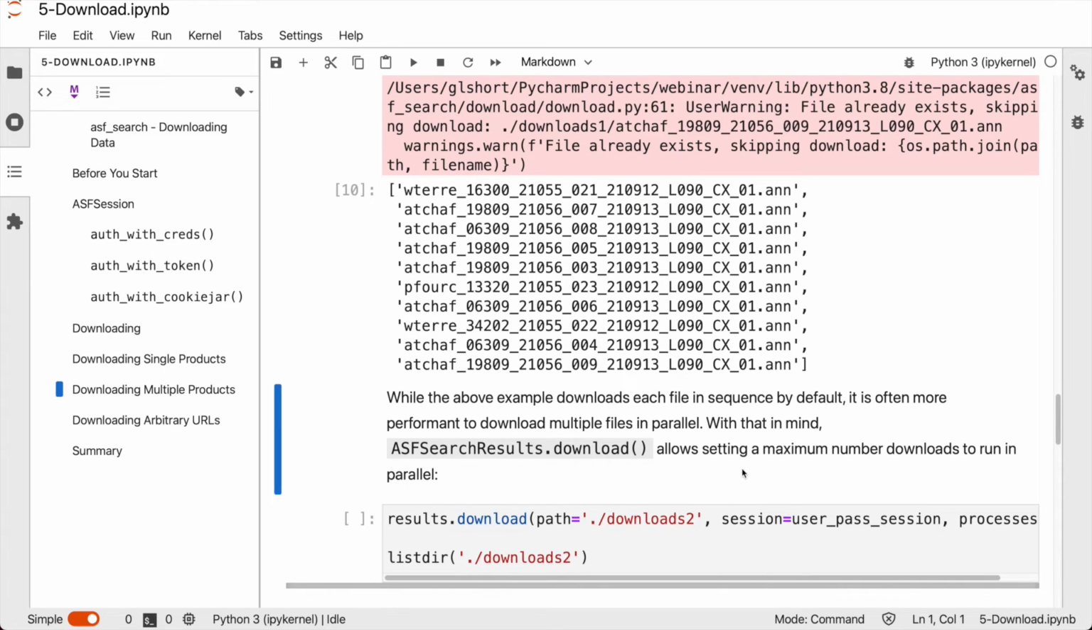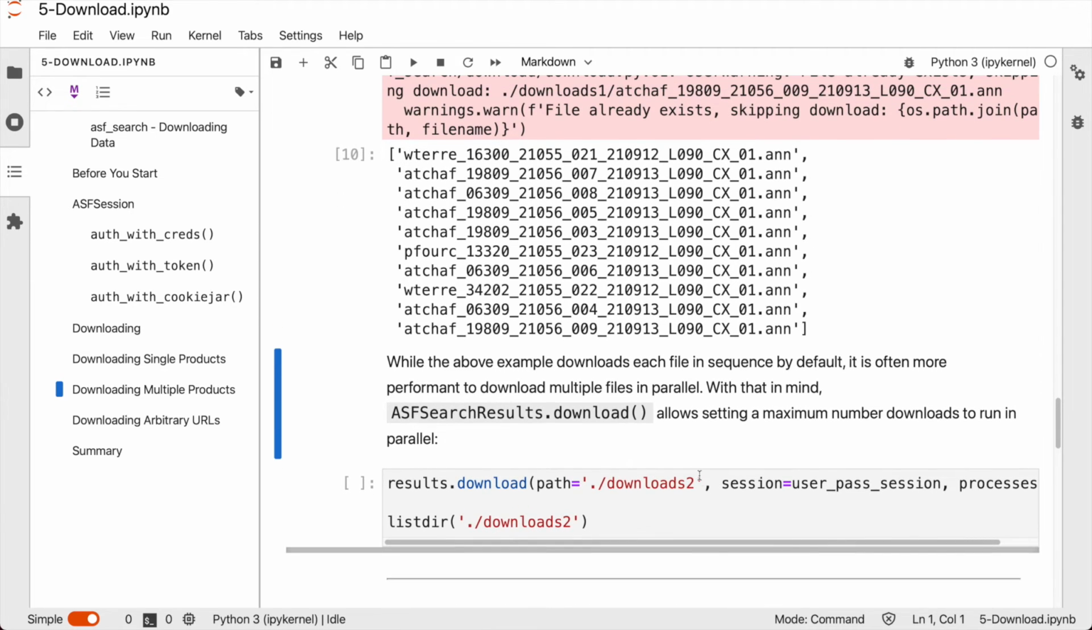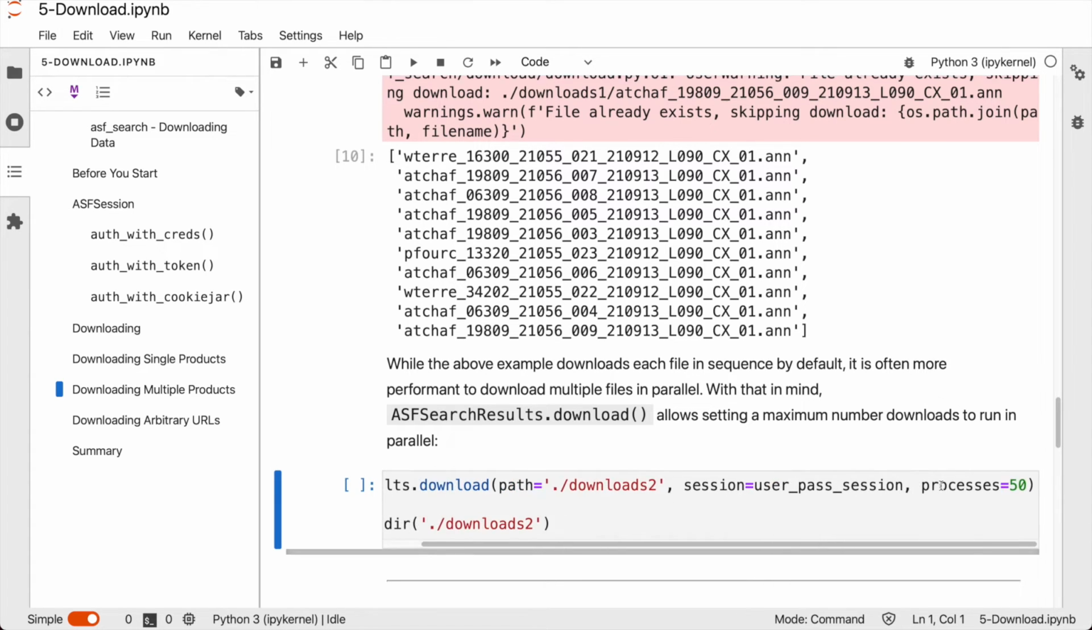So the above example downloads each file in sequence by default. I did mention that we support downloading in parallel, and it's often much more performant to work that way. So with that in mind, the ASF search results class's download method allows setting a maximum number of downloads to run in parallel. And you do this simply by setting the processes argument when you call that download function. So here I'm going to download them all to the downloads2 directory and feed it that user and password authenticated session, and then tell it 50 processes.